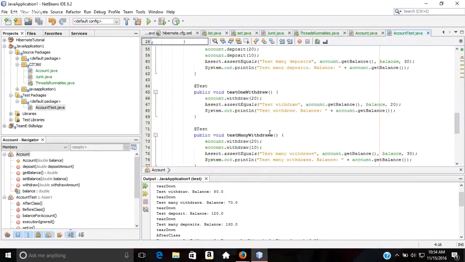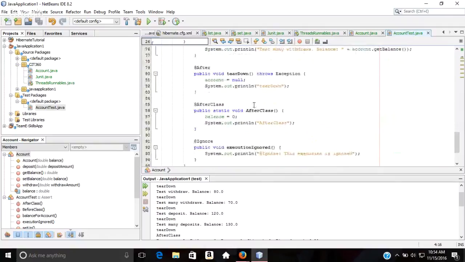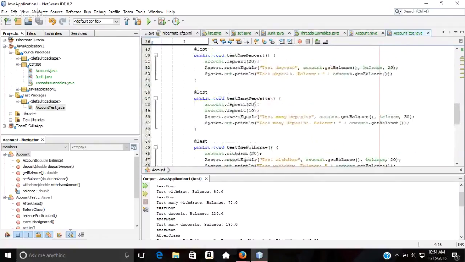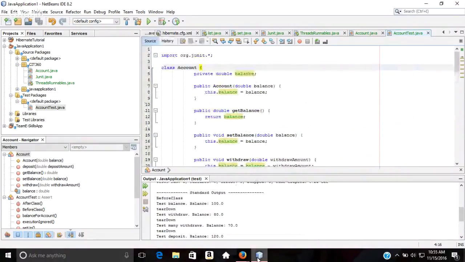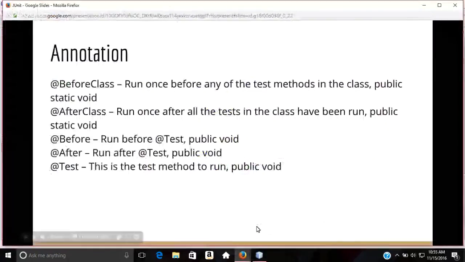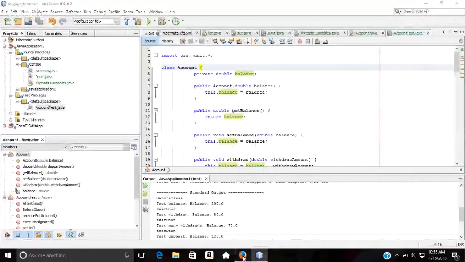And here is another withdrawal, which is 30 and 70 here. And then the deposit is here. And there's two deposits, 10 and 20, which would be 30, which is 130 here. So that is a description of annotations with some code that I actually found on the internet. And I have the sources a little later.